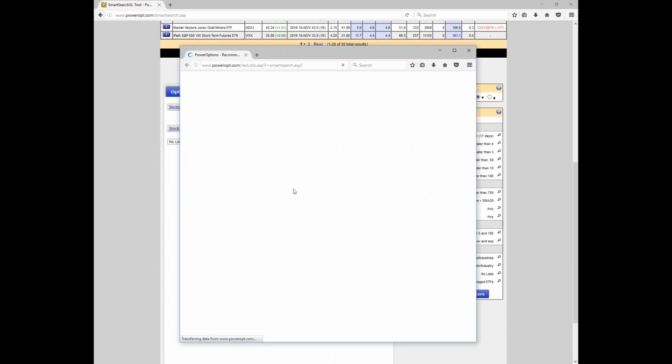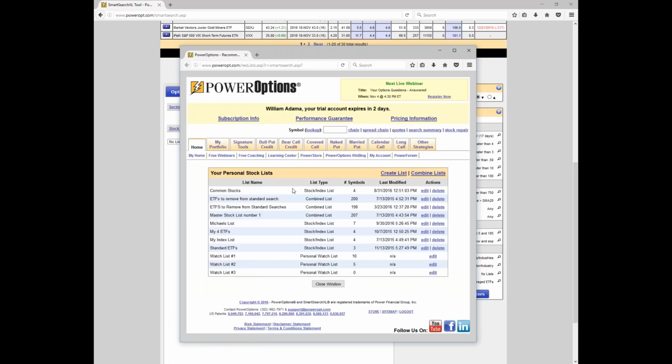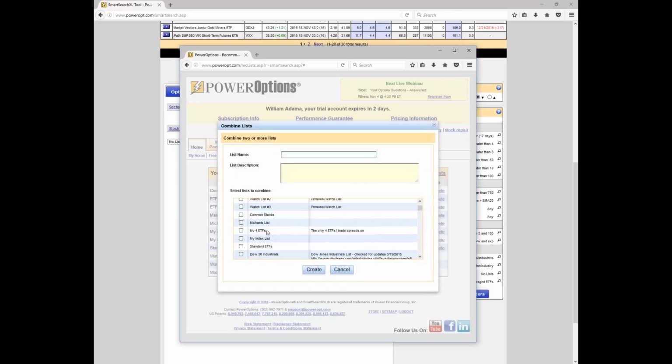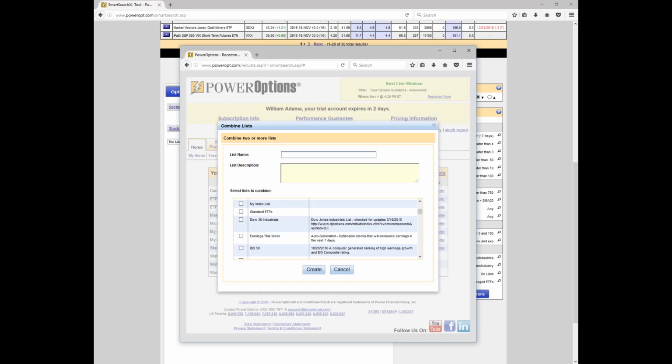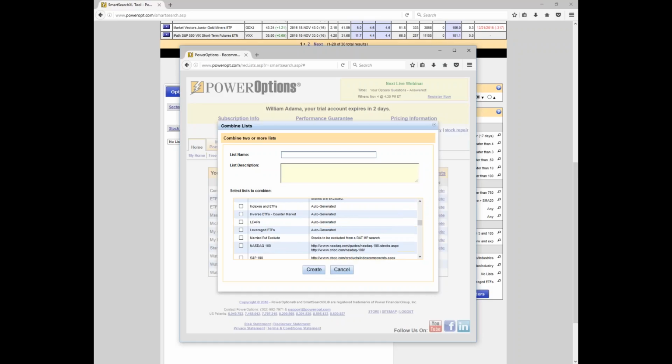So what I could do is click on Create Personal Lists, and then what I'm going to do is Combine Lists. And what this allows you to do when you click on Combine List is I can check various lists. So what I'm going to check here is leveraged ETFs, indexes and ETFs, and inverse ETFs. I'm going to remove all the ETFs and ETNs, and I'm just going to call this ETFs, ETNs, remove. Okay, and let's go ahead and create that.